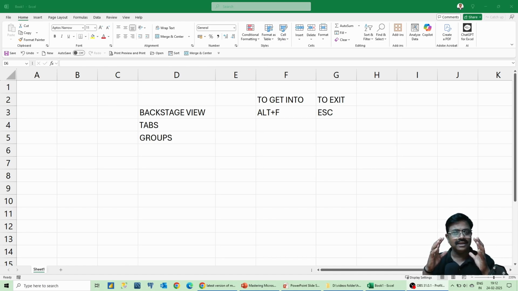So let's say that there are certain tools you use very often in Excel, but you don't want to remember which tab has it, which group has it. You want to access them quickly. So whenever you want to access a tool quickly in Excel, you place that in an area called Quick Access Toolbar. Now, which area is called Quick Access Toolbar area?